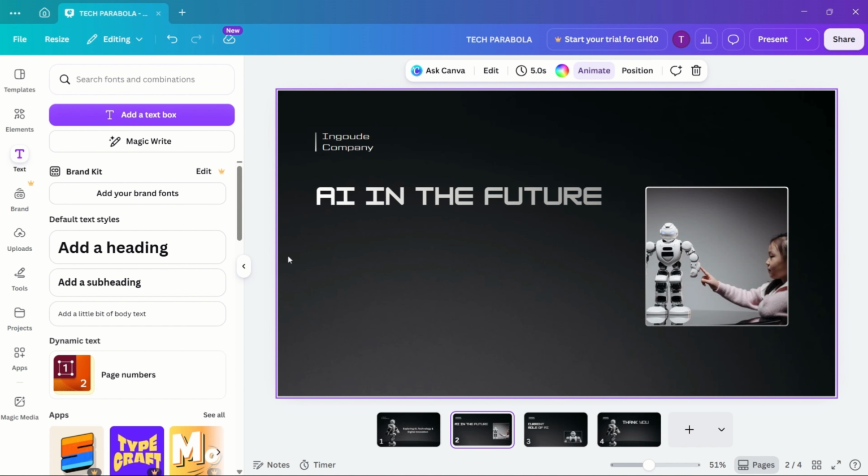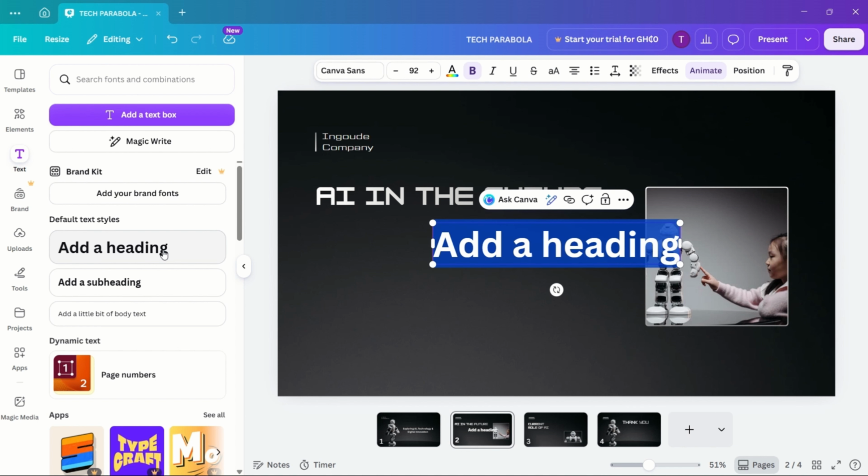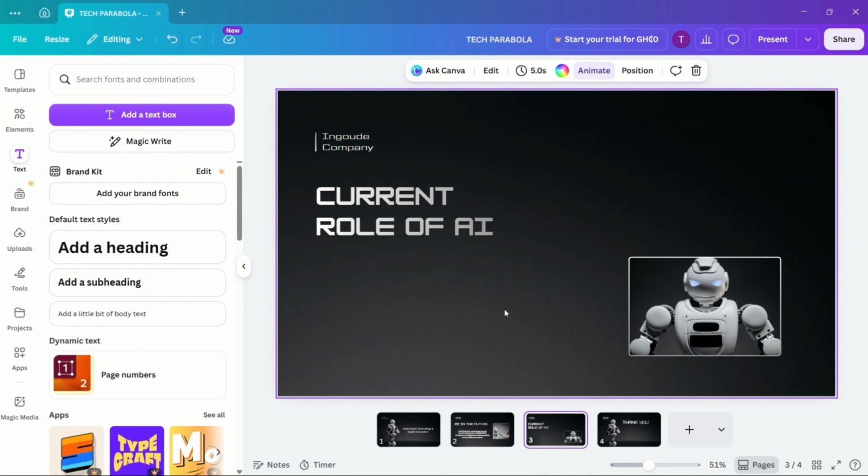For the second page, add a heading just as we did on the first page, then enter your text. Repeat the same procedure for the third, fourth, and any additional slides in your presentation.